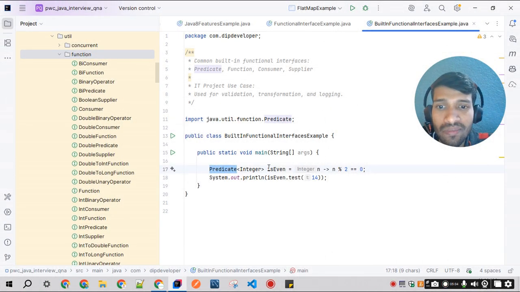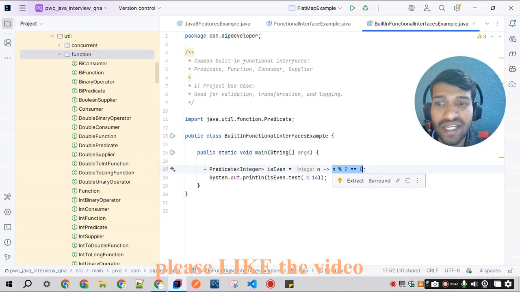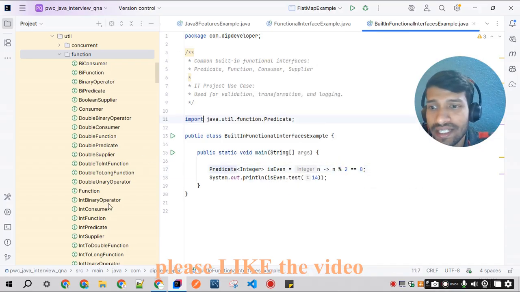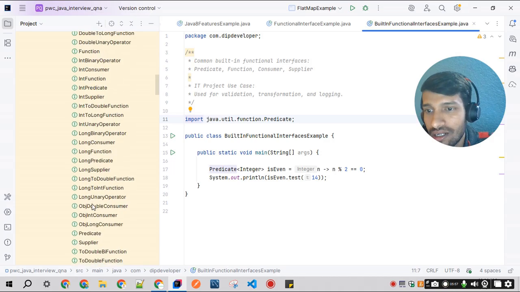Here we are using Predicate, which is accepting one argument, and we are using the arrow operator. Then we are returning some value. What value is that? If you see, it is returning true or false. So let's go to this Predicate and see which method it is internally calling. So where is the Predicate? Here.